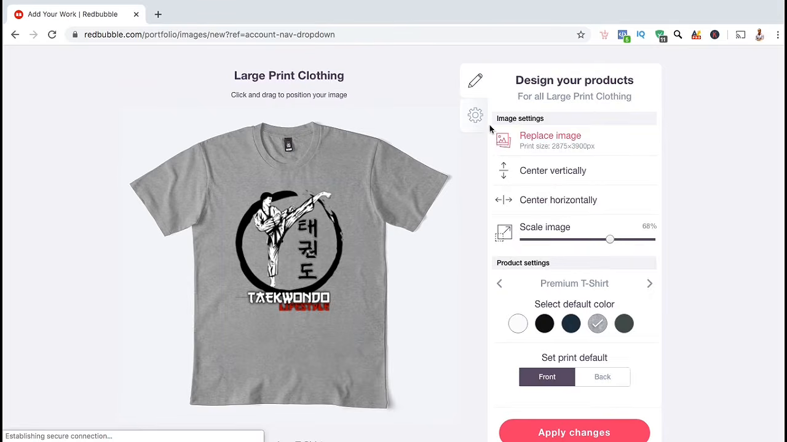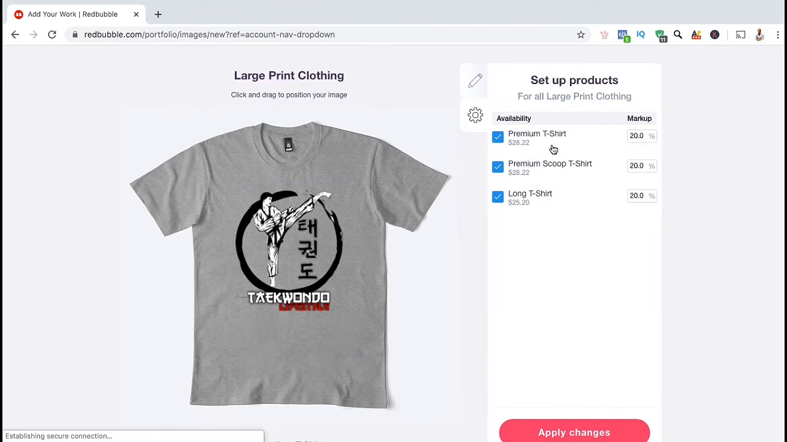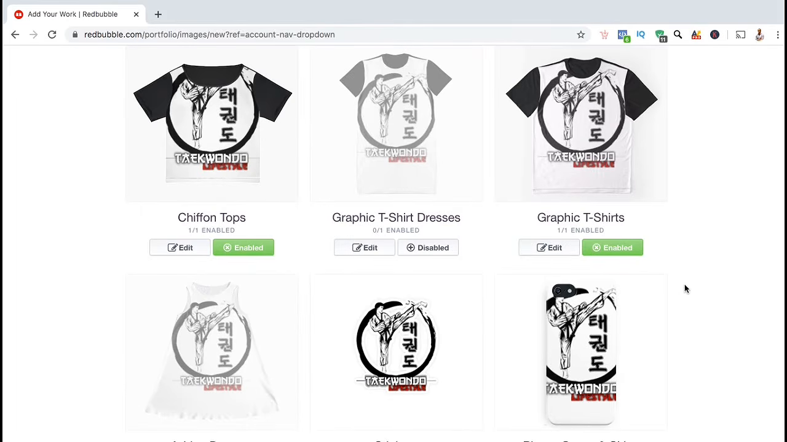If I click on the second tab of the toolbox, I can select the styles that I wish to sell and adjust the markups. Once you're done editing, make sure you go down and click on Apply Changes. You can now move on to your next product.